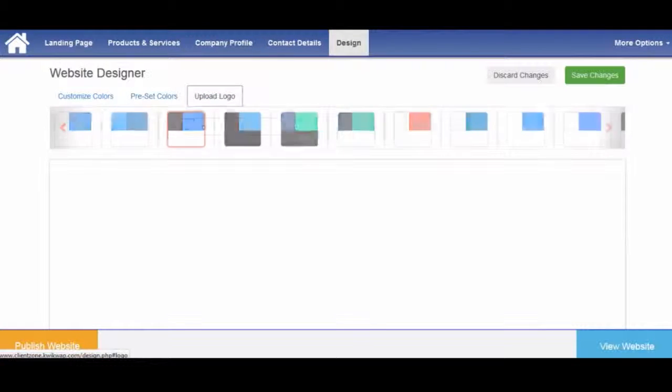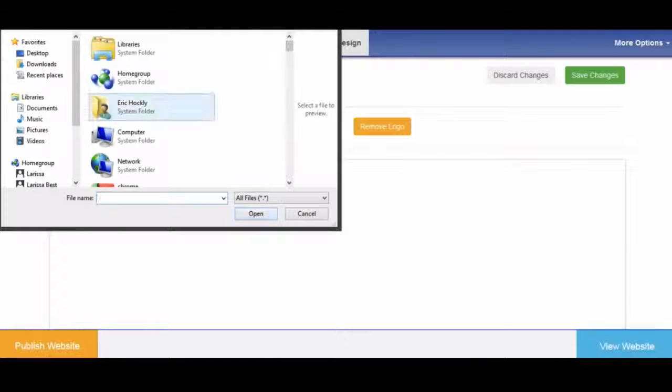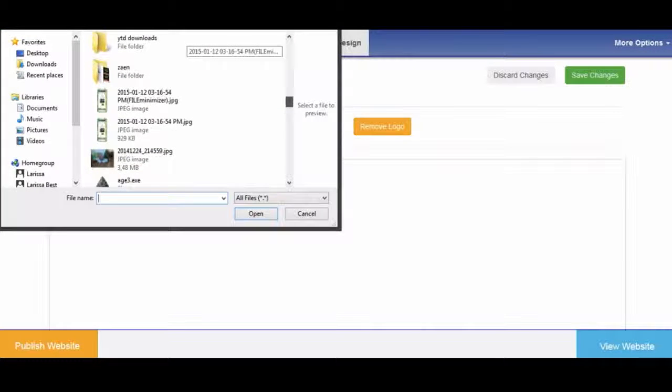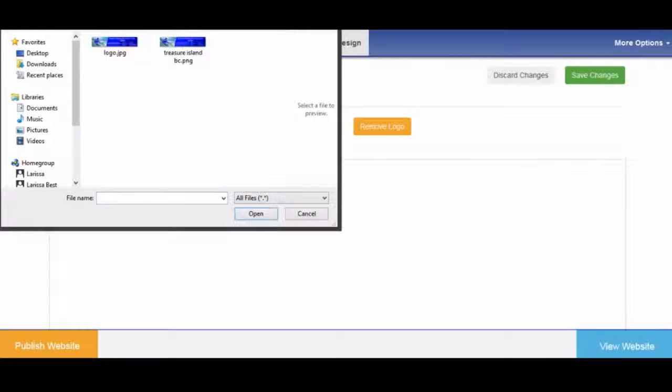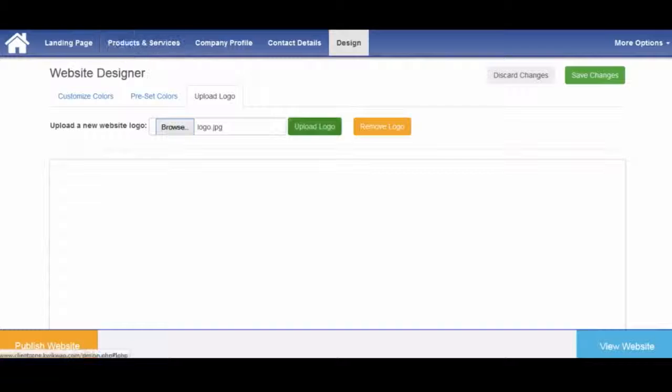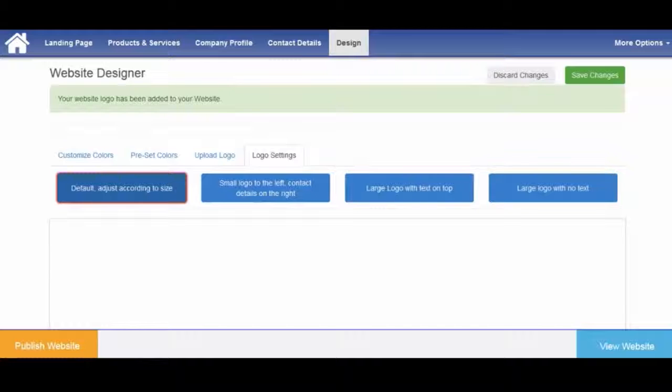The last part of the process is the actual look of the website under the Design heading. Click on Upload Logo and browse your computer for your business logo. Once you have selected the logo, click on Upload Logo and wait for the logo to upload. Once the logo has uploaded, you have 4 logo positioning options. Select the best fitting option and preview your website.